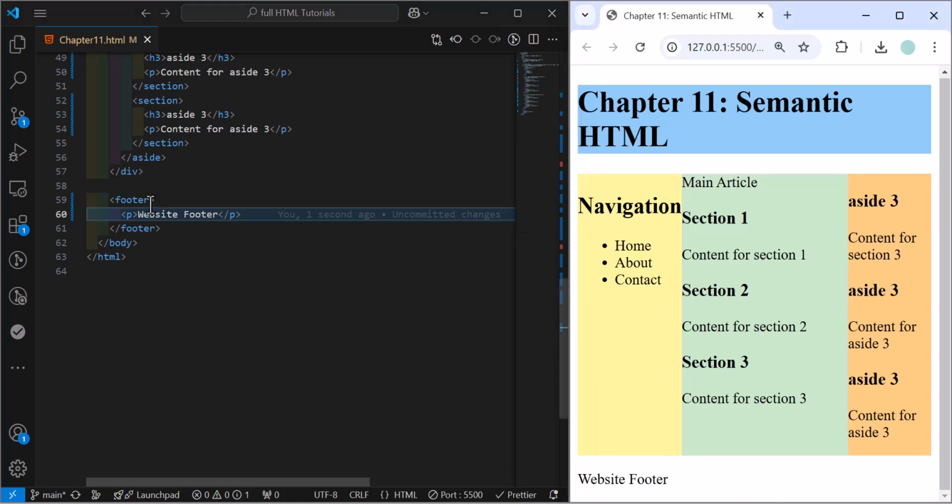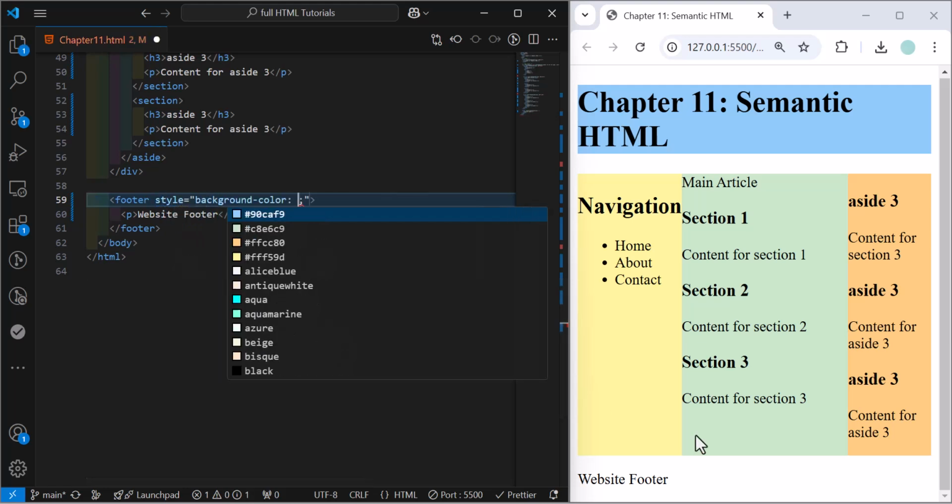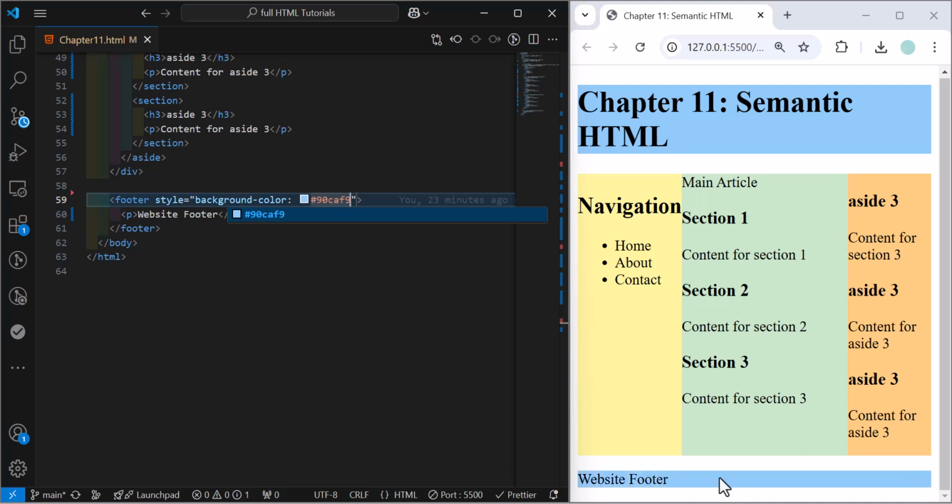Let's give it a style as well. So let's type a style, background color is equal to hash 90CAF9. Let's save this. As you guys can see, my footer is being displayed in here. So this is it for semantic HTML tags.